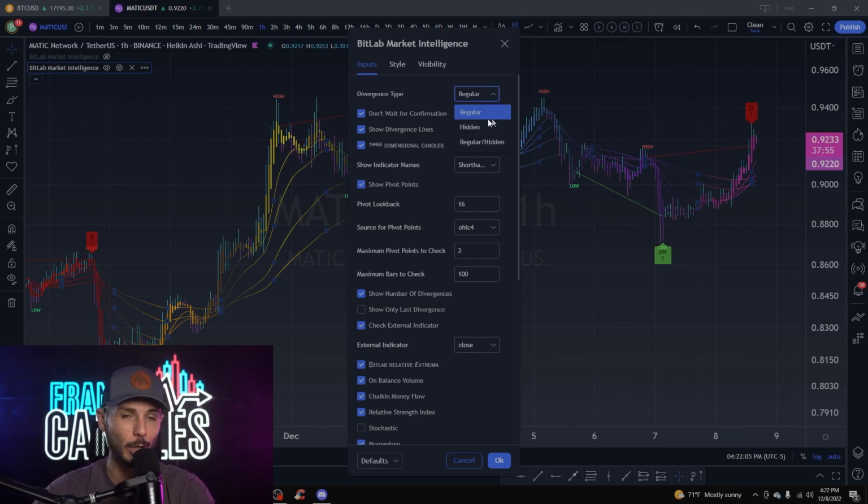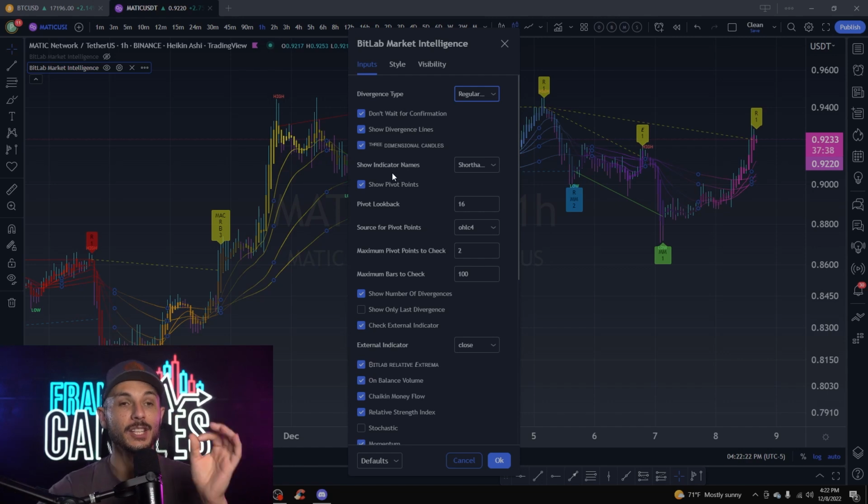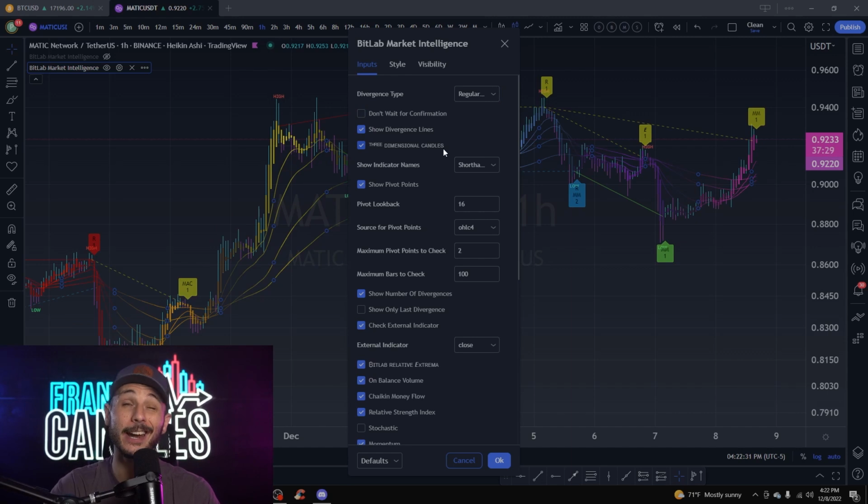You can also just look at hidden, or you can look at both. I like to keep this on both. Now, here is another very important setting. You can choose to wait for confirmation on the divergence, or you can choose to not wait for confirmation, right? So I do like to wait for confirmations before entering my trades, so I actually like to keep this unchecked. That way, it only shows me divergences that are confirmed.